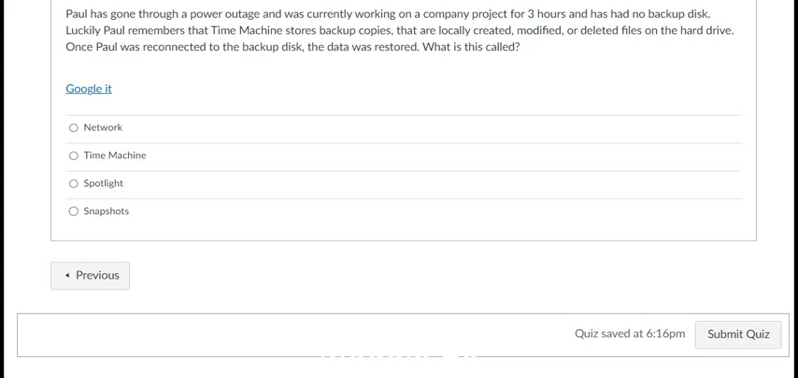What is this called? All right, network. Of course, that's not what it's called. Network is connecting two or more devices together and sharing files and applications. Time Machine? Nope, that's not what it's called. Time Machine is basically what we talked about in question 9. Spotlight? That's not it. That's a search option, just a word for search when you talk about macOS. So the correct answer is snapshots. All right, snapshots. So the correct answer for question 10 is snapshots.